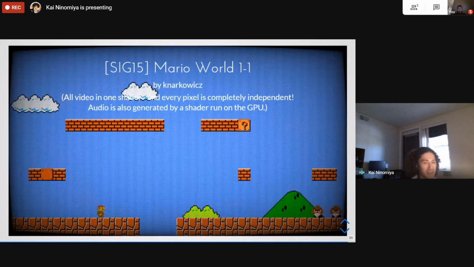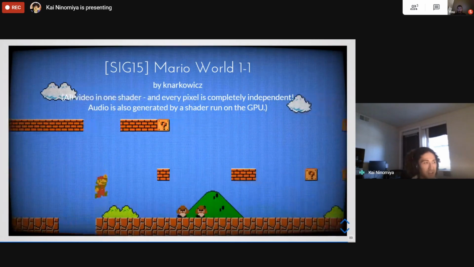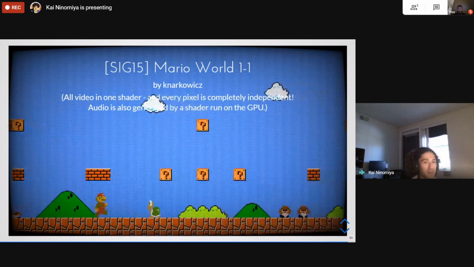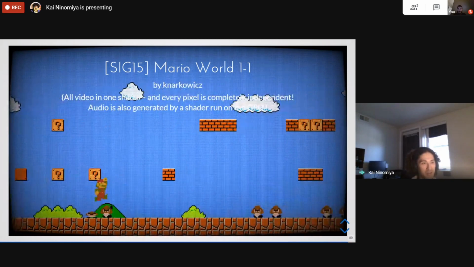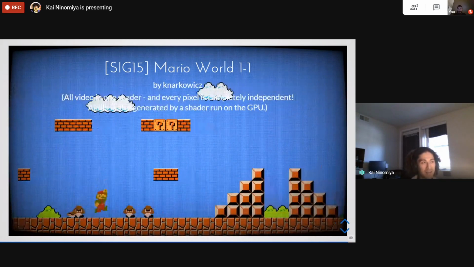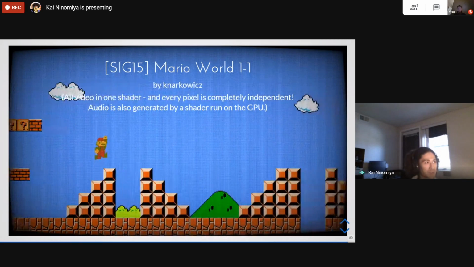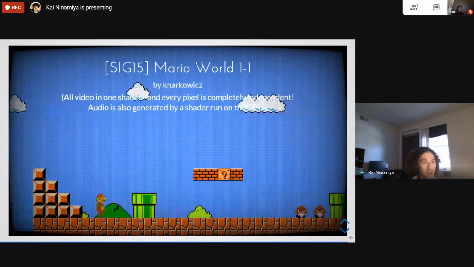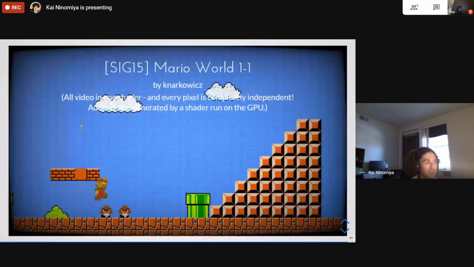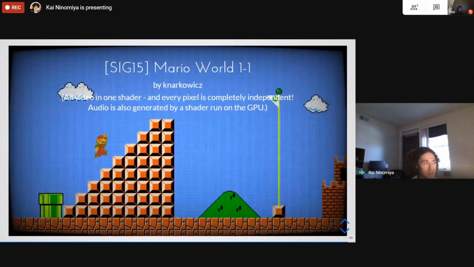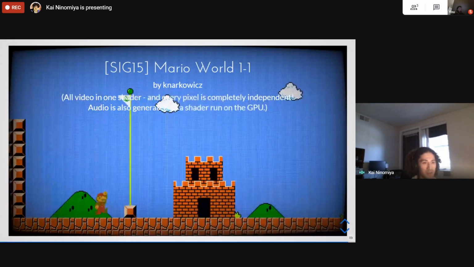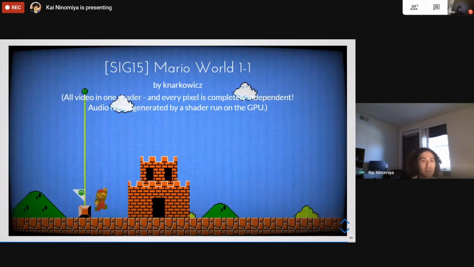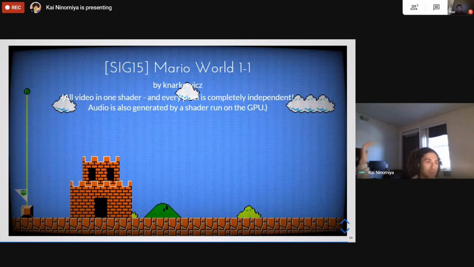Every pixel, again, this is a shader. This is just like the others with Shadertoy. Every pixel is completely independent of every other pixel. And they're able to compute the complete image of an entire Mario level. This one also has audio. If you check it out locally, the audio is also generated by a shader and run on the GPU. They run it on the GPU and then they read it back and then feed it out to your speakers.